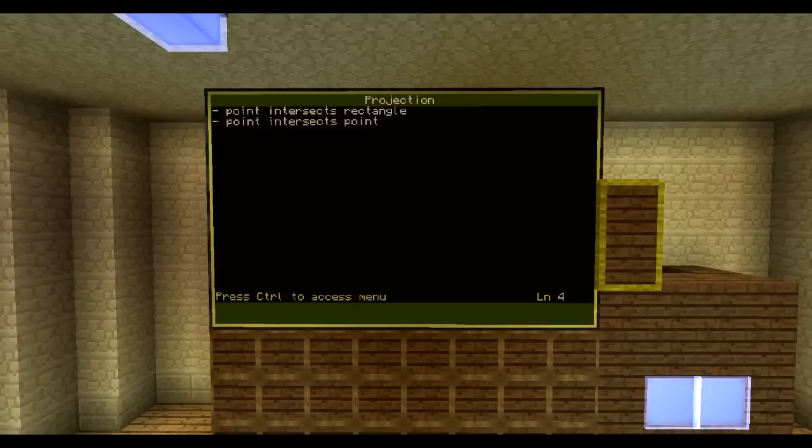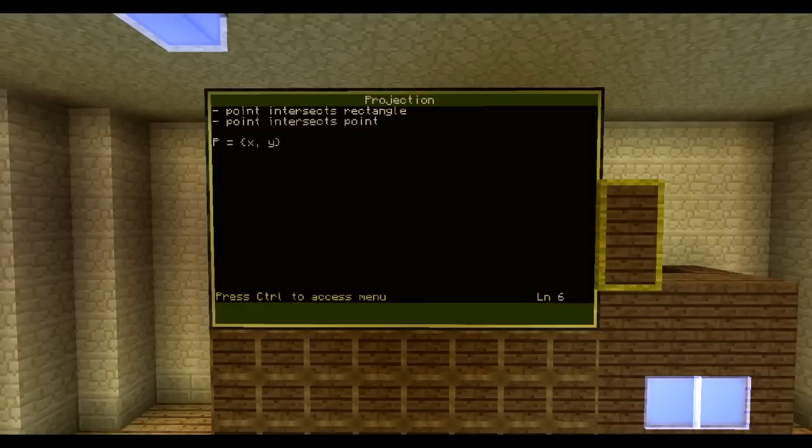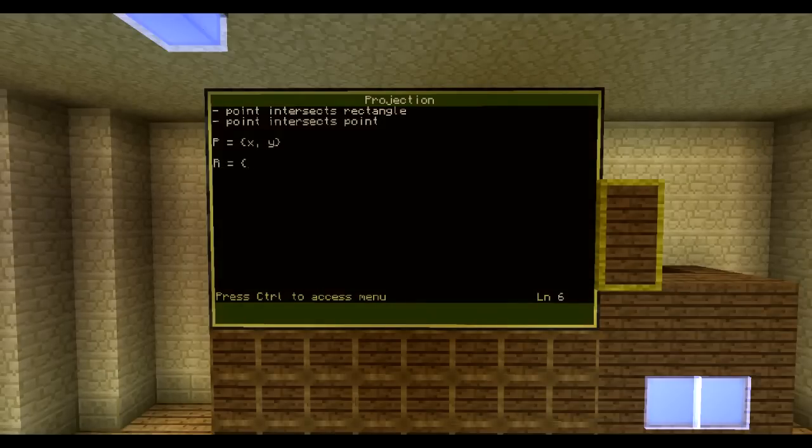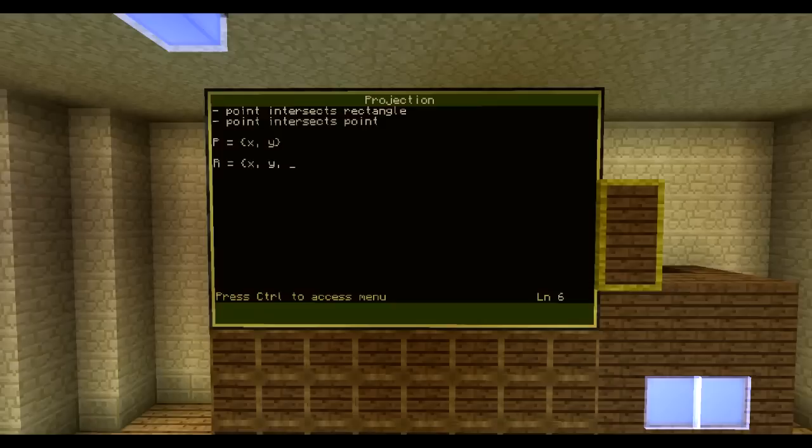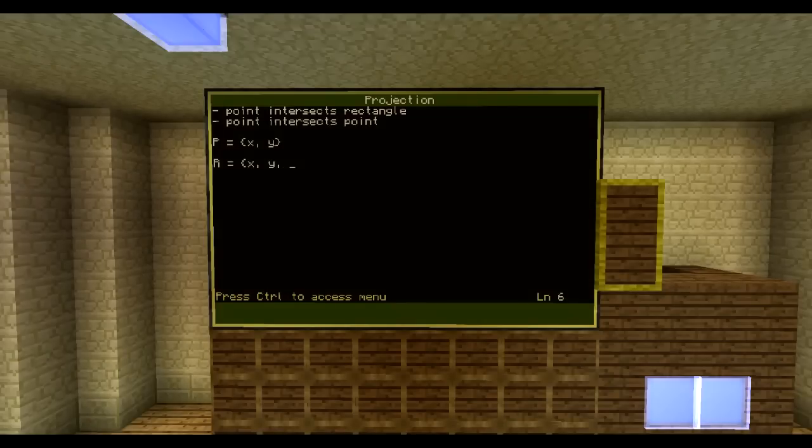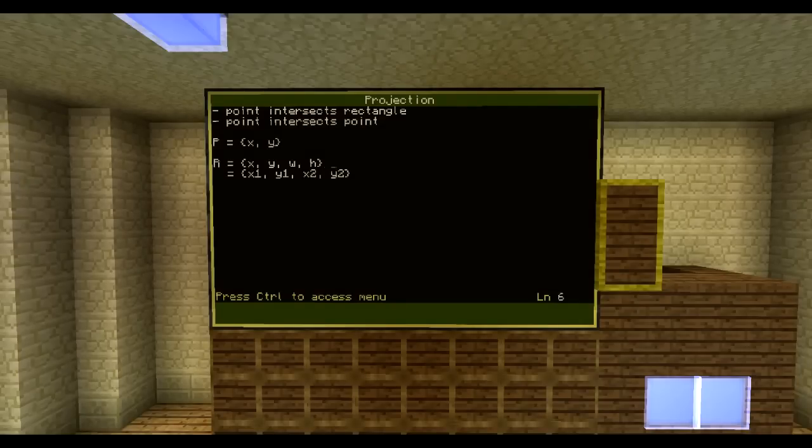If we have a point, we'll just call it P for the second, and P has an x and a y. Then we have a rectangle R, and rectangle R is going to have an X and a Y, and usually a width and a height. That's usually how rectangles are defined. You can also define them as a point X1, Y1 and then X2, Y2, which is probably more appropriate here. So you can just assume that X2 is X plus width, and Y2 is Y plus height.